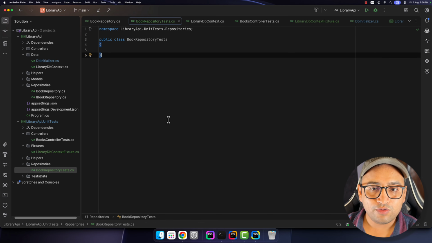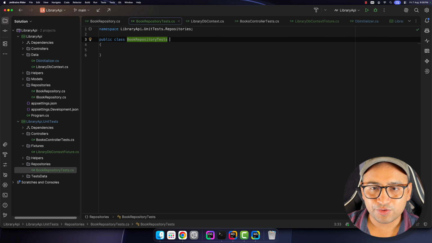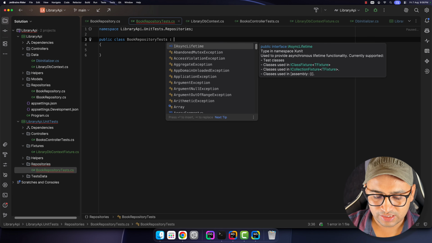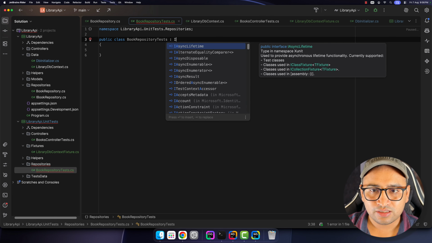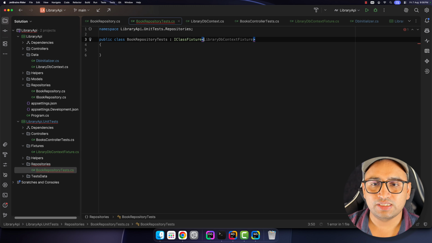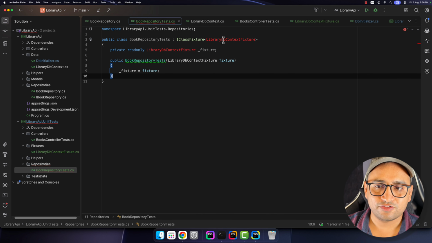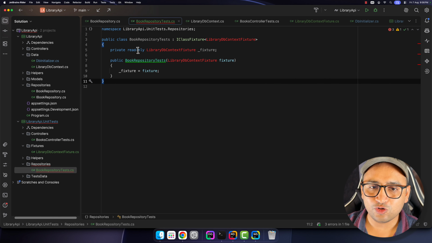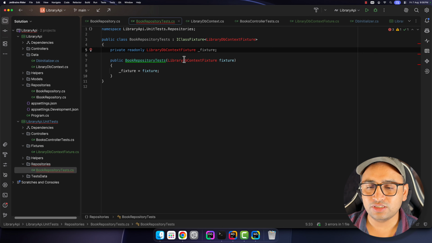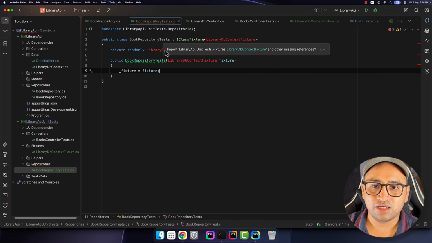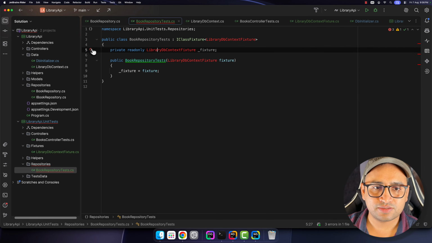Now we have to use that fixture over here. How do we do it? There is a class, IClassFixture, this one. Inside this class fixture, we have to use that name, library DbContext fixture. Create a private field or property over here to store the instance of that DbContext, and let's import the namespace.